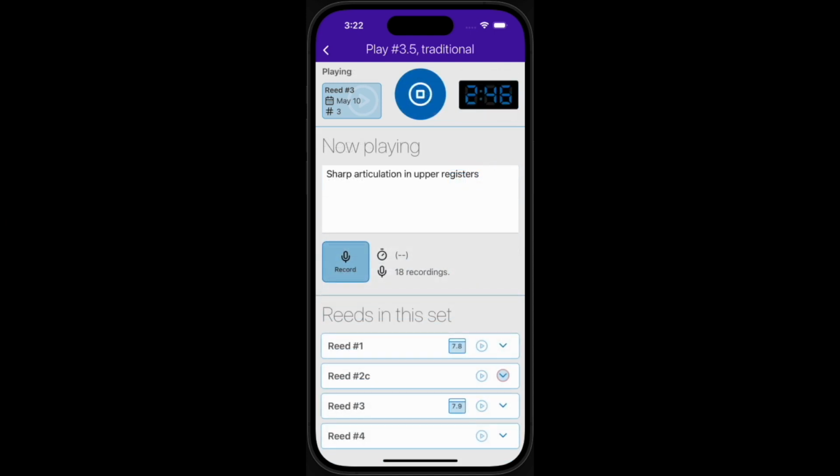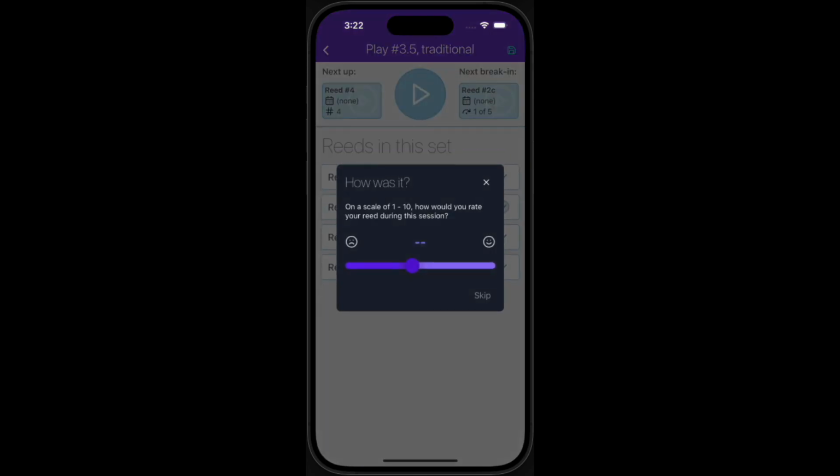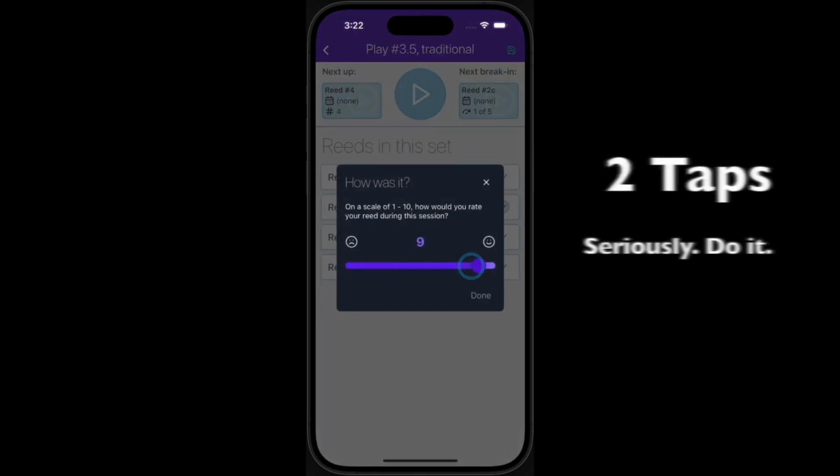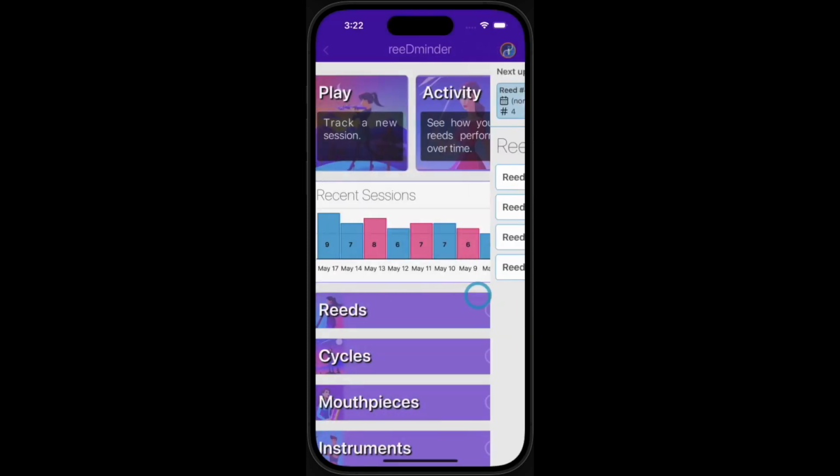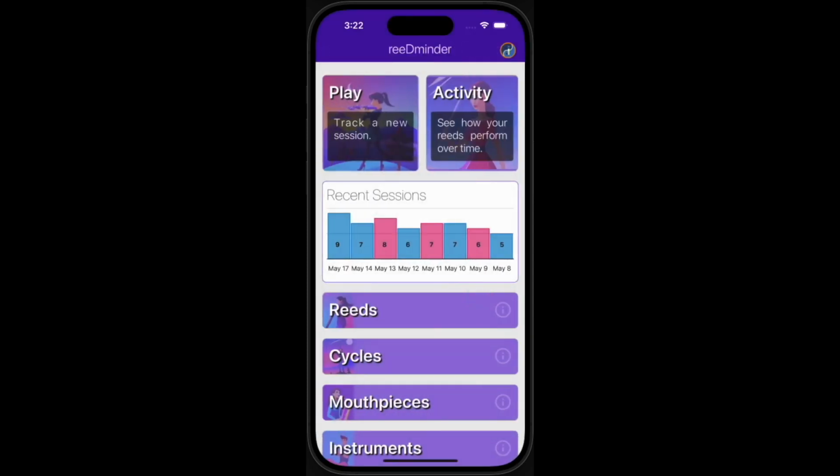When you have finished your session, tap the Stop button, previously the Play button. You'll be given the chance to rate the reed for this session, which I encourage doing. That extra tap while your memory is still fresh will have an invaluable payoff later. That covers it. You're a reed master now.